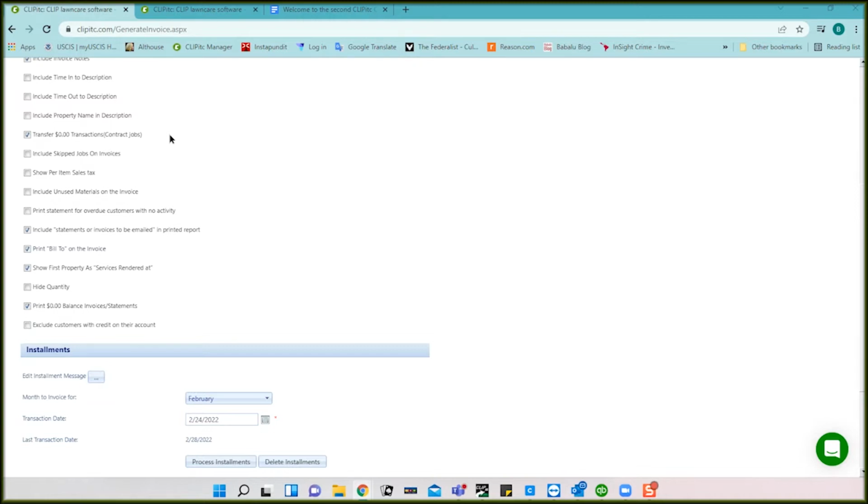Okay, so Joe asks, are those two billing formats exclusively to Clip or will they come over to QuickBooks? Those are exclusively to Clip. The default for QuickBooks is to create an invoice when it comes over for that.